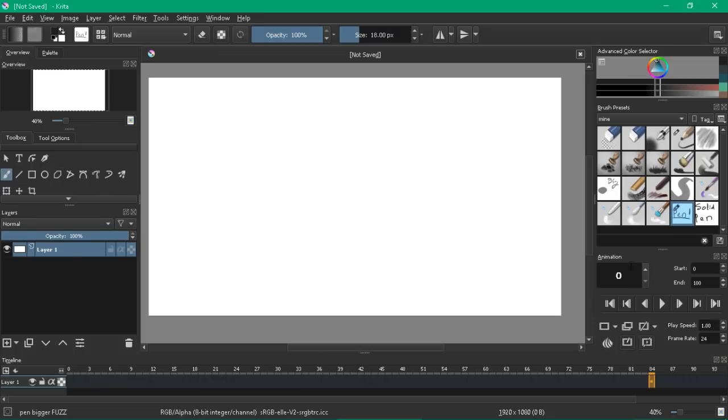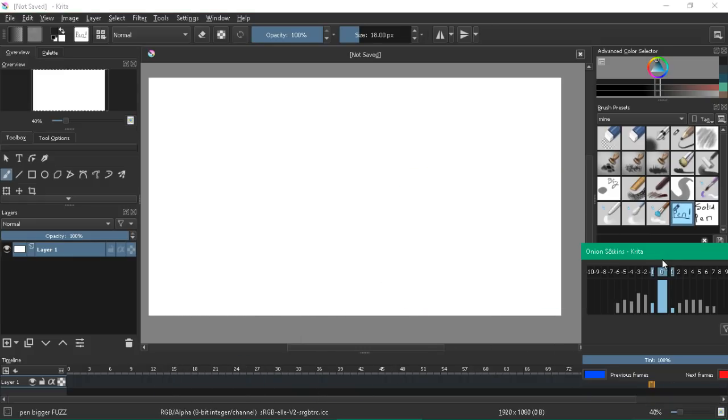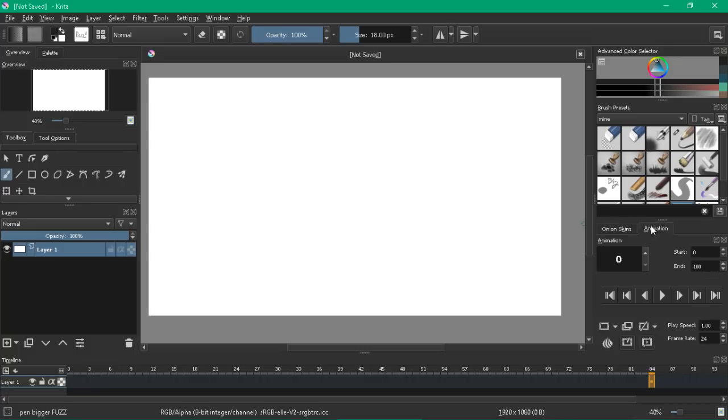Now also, the nice thing about the animation docker is you can just press this little button, and you also get the onion skin docker, and it's kind of convenient because you can just press that little button and it'll disappear and reappear, all that good stuff for when you're onion skinning things.